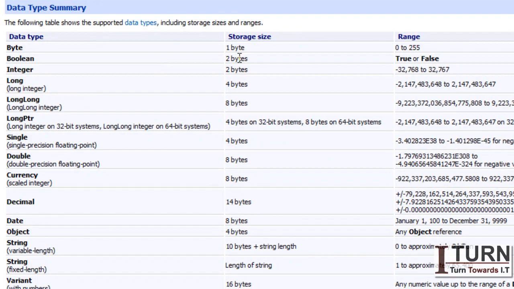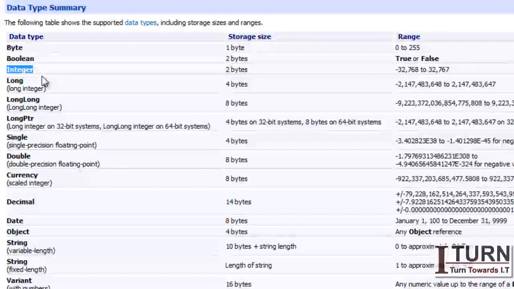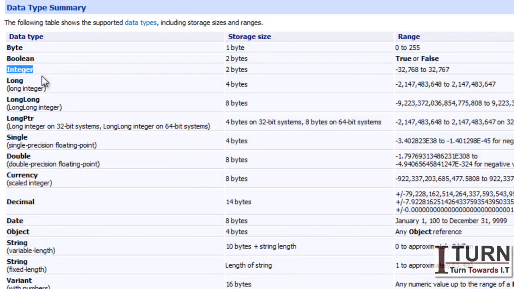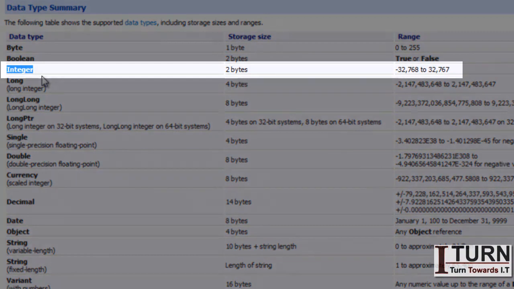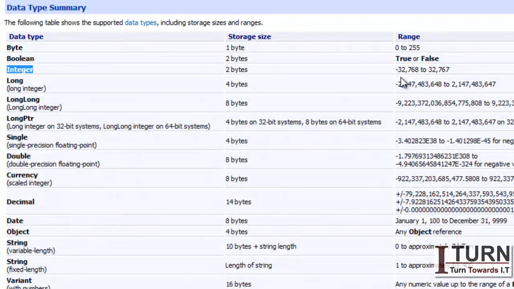The second data type, I'm going to skip boolean, I will come to boolean later on, and explain integer. The second data type is going to be integer. It's going to take 2 bytes and it may contain negative value minus 32,768 till positive 32,767. Again, it doesn't contain any decimal values, it will not be able to contain a decimal value.